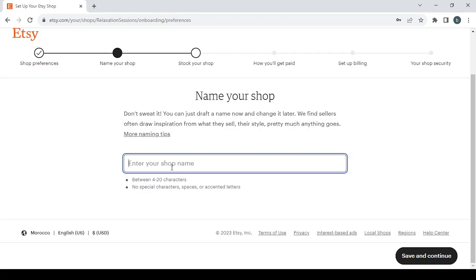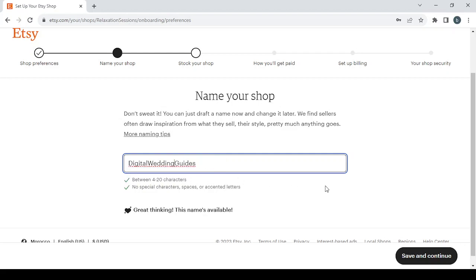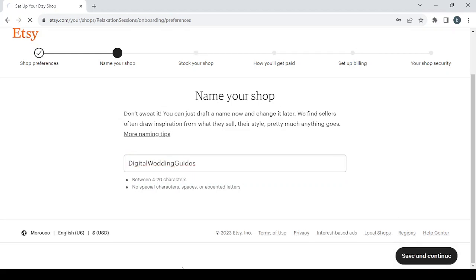For me, I'm just going to use my niche's name as the name of the shop. As you can see in here, digital wedding planning guides. And then let's remove the spaces between these words, and let's try to shorten it to be between 4 and 20 characters. And here we have the name is already available. And then click on save and continue.